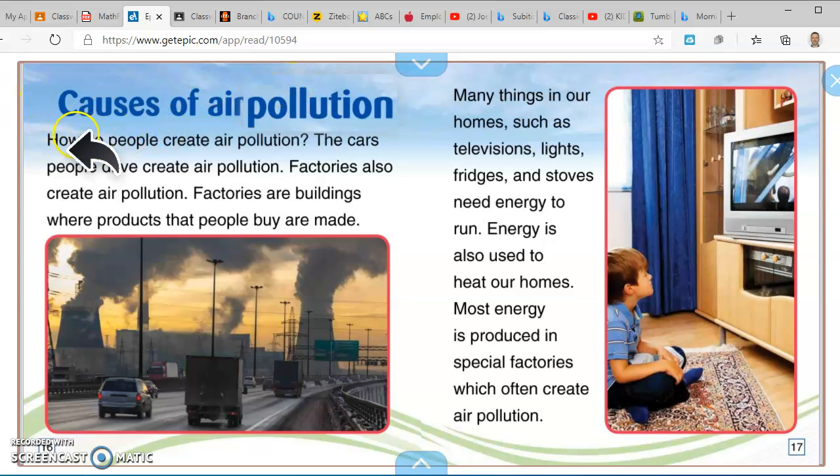Causes of air pollution. How do people create air pollution? The cars people drive create air pollution. Factories also create air pollution. Factories are buildings where products that people buy are made. And here we see some factories here. Many things in our homes, such as television, lights, fridges, and stoves, need energy to run. Energy is also used to heat our homes. Most energy is produced in special factories, which often create air pollution.